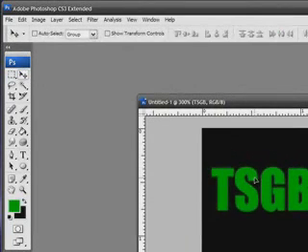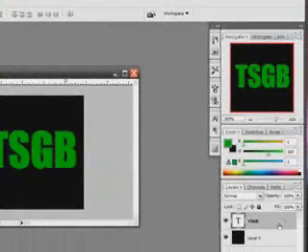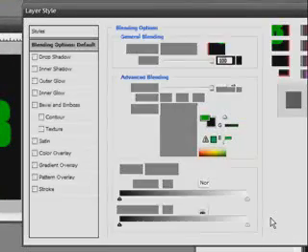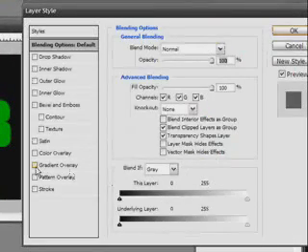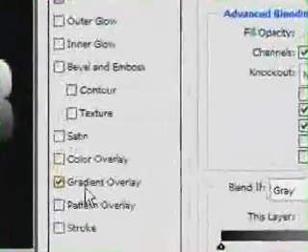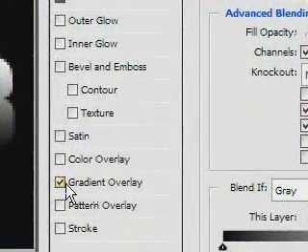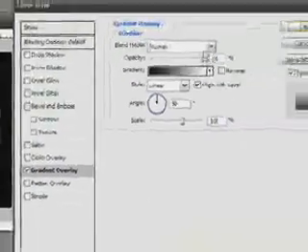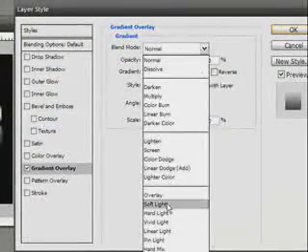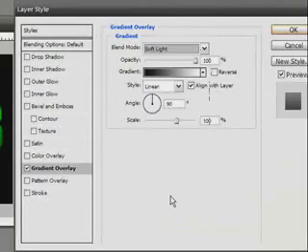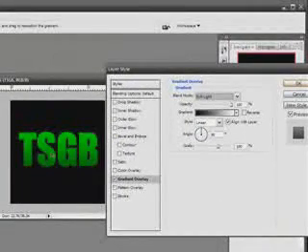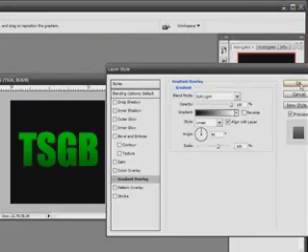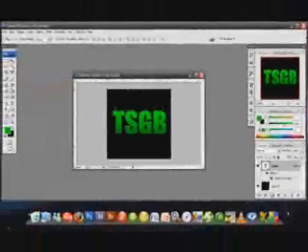I'm going to center it real quick. And next, you want to double click on the text layer. What that does is bring up the layer style. You want to click on gradient overlay. You want to click on the box to check gradient overlay, and then you want to click on the words that say gradient overlay to bring up the options. You want to change the blend mode to soft light. What that does is bring the color from the light color to the dark color. Then press OK.